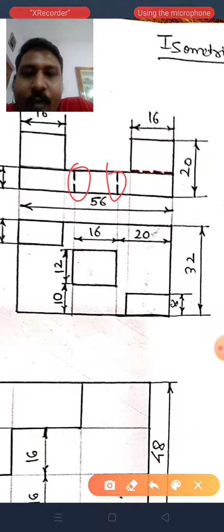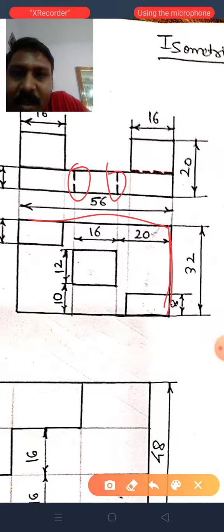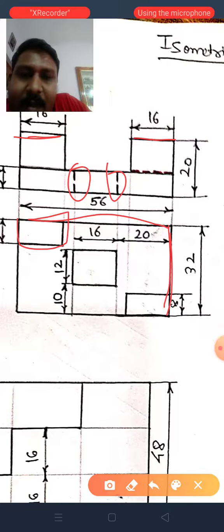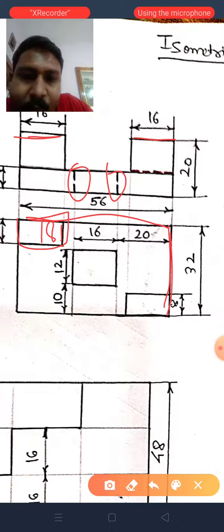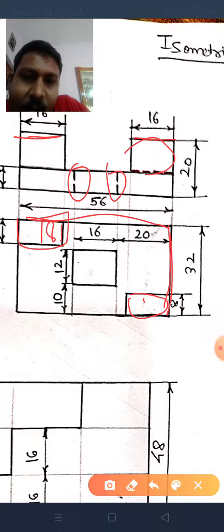This is the top view which is given here, 32 and 56. This 16 mm block is shown in the top view like this with a height of 8 mm. This height is 8 mm, and this length is 16, already visible in the front view. Similarly, this block is seen here in the top view, 8 by 16.